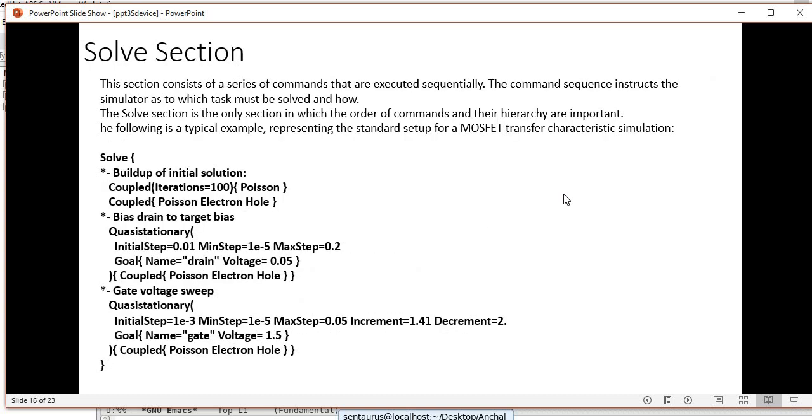in the next slide, the most important section is the solve section. Basically, why are we discussing the solve section? The solve section is the only section where you can't change the hierarchy of the commands, or the order of the various commands. So let's see first of all the build up of the initial solution.